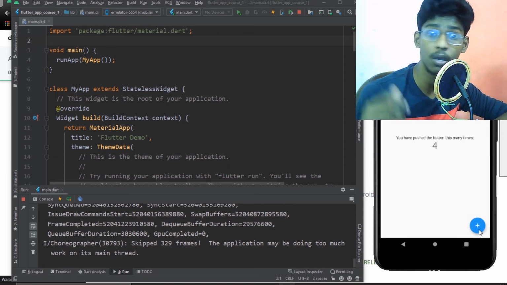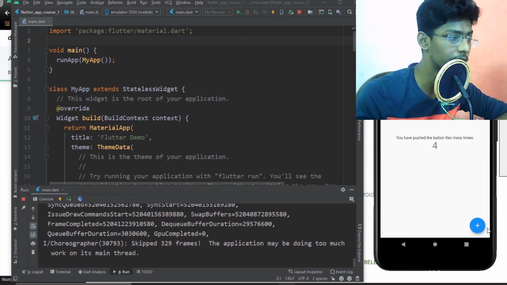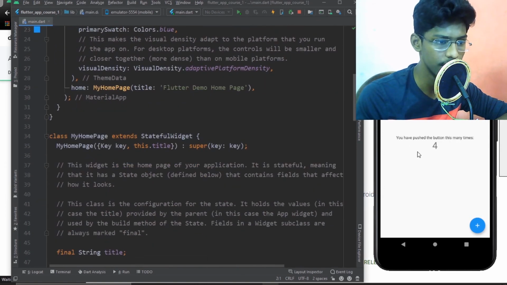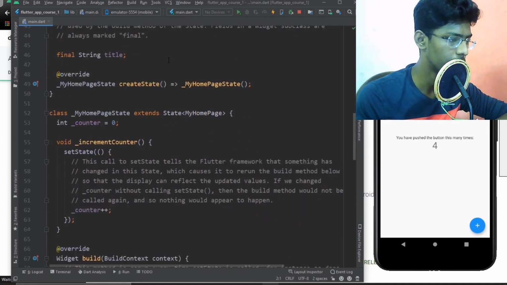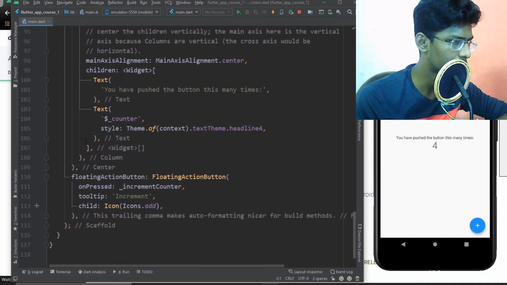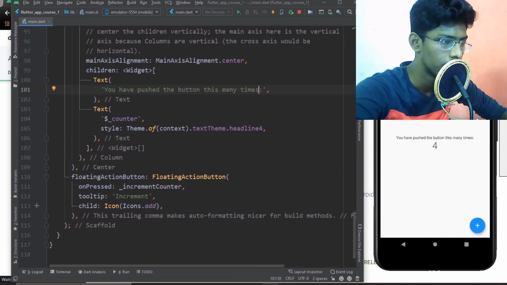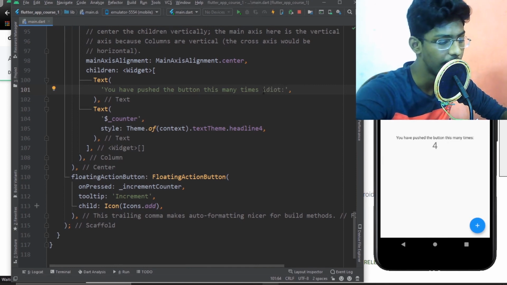There is something called hot reload in Flutter. Well, what is it? Let me show you what hot reload is. I'll minimize this one. I'll search for the text, you have pushed the button this many times, in this app. Where is it? They might have printed it. Yeah, you have pushed the button this many times. So let me change something here. I'll call it, you have pushed the button this many times, idiot. So I'm adding the word idiot and I'm saving it.